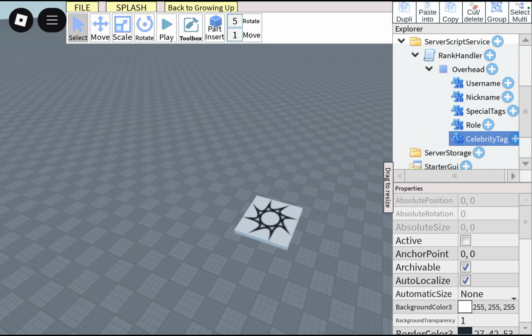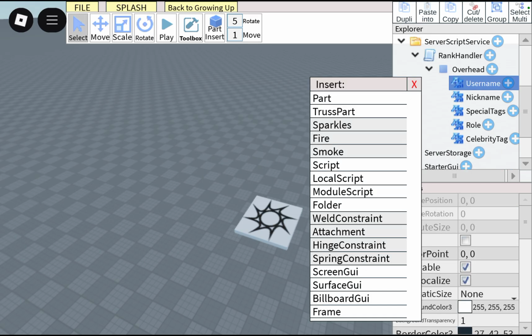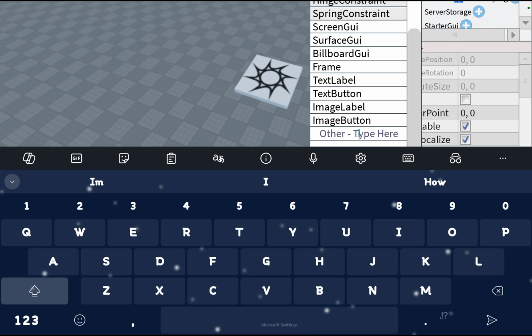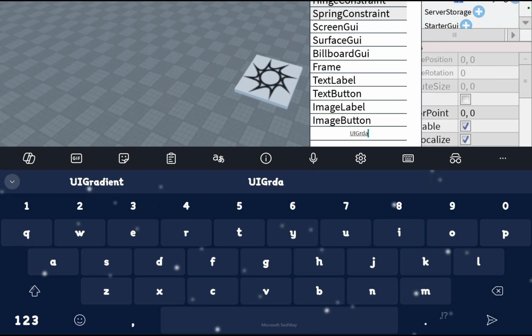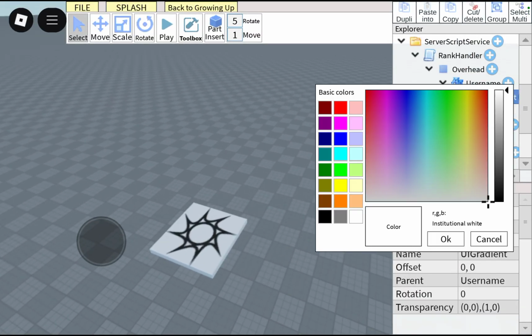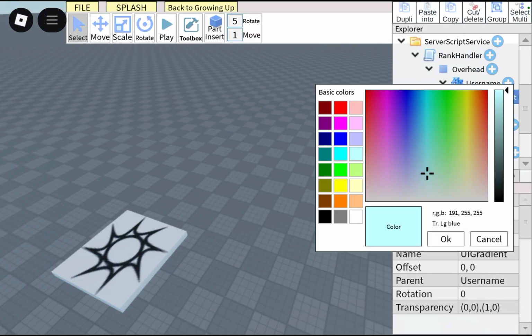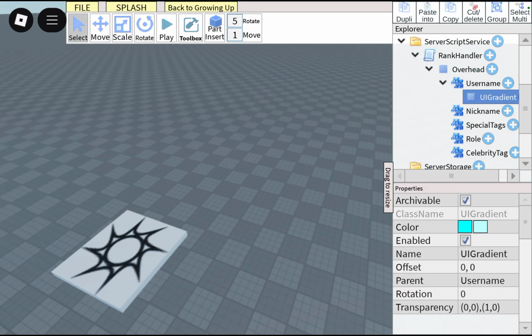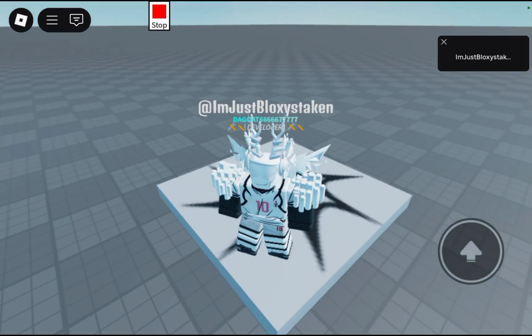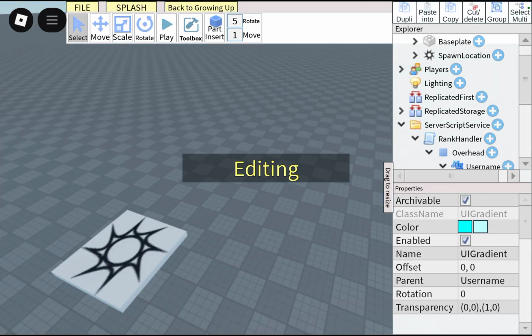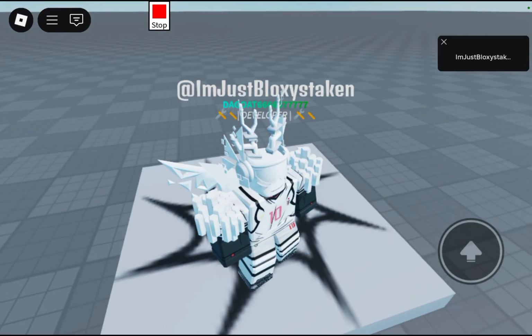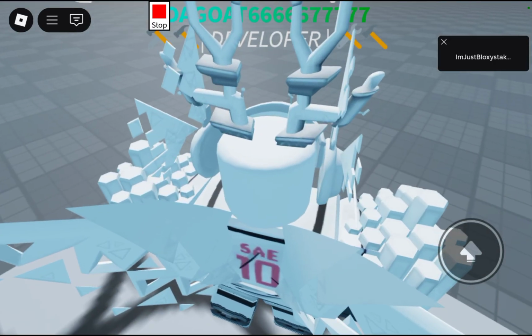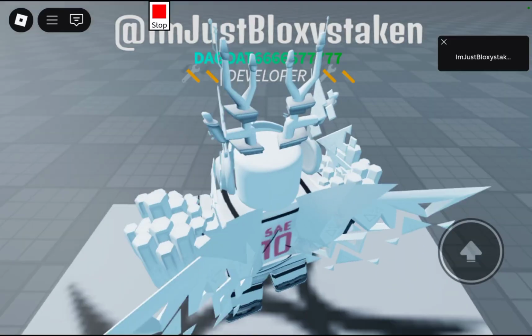And then I can add in a UI gradient in both of them. UI gradient. Change the color to whatever. So I'm going to show you guys what this does. Look. For example, let's change this to green. Very out of color match. Look, as you can see, it just fades into green. The light blue fades into green.